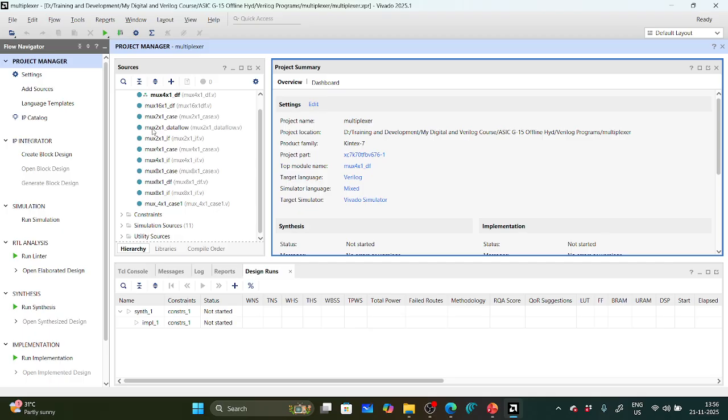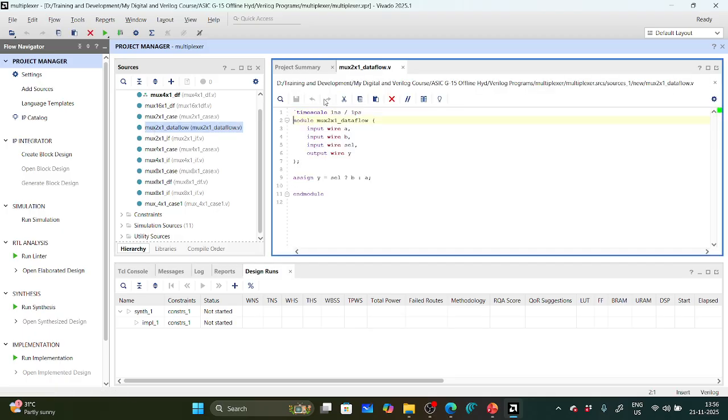So here I wrote 2 cross 1 mux data flow modeling. 2 cross 1 mux data flow modeling, as I told you. You can write it by using the ternary operator also, no? Assign y equal to select ? b : a. With one statement I can write. Okay, 2 cross 1 mux by using ternary operator.